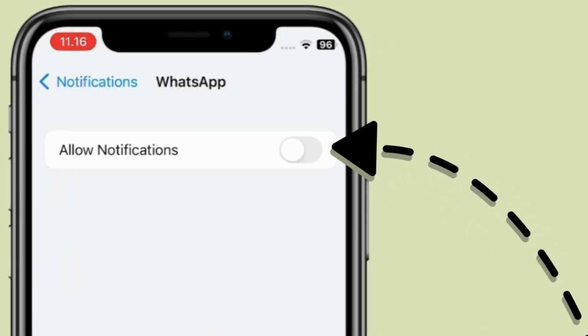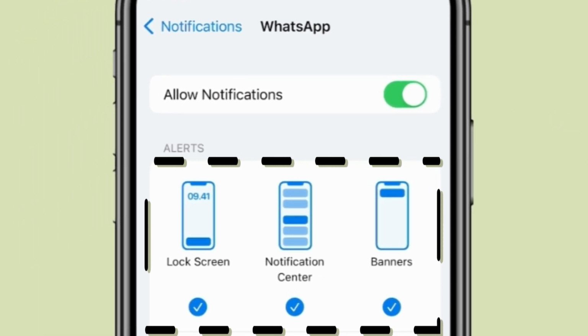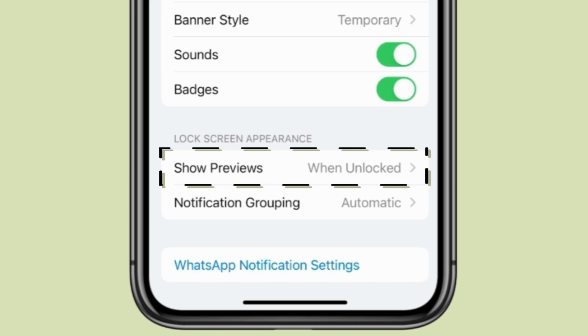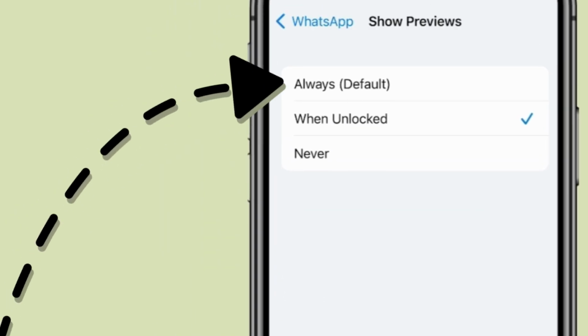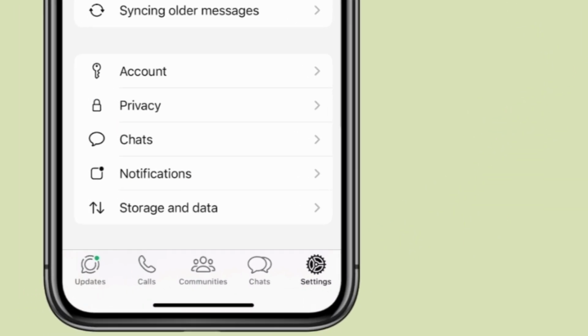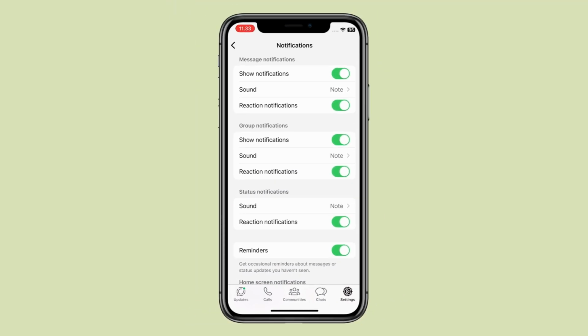Now if this allow notifications toggle is turned off, then you have to turn it on and make sure all these options are check marked and all toggles are enabled. Also check out your show previews. If this is not selected to always, then select always in it. Now open WhatsApp, click on settings icon, open notifications. Now make sure all these toggles are turned on.